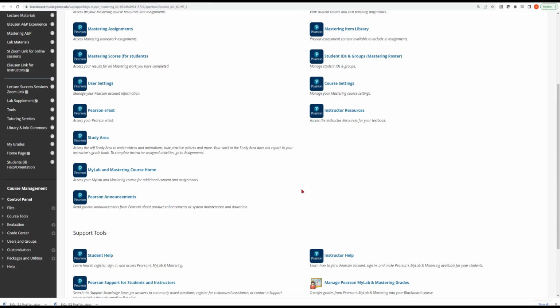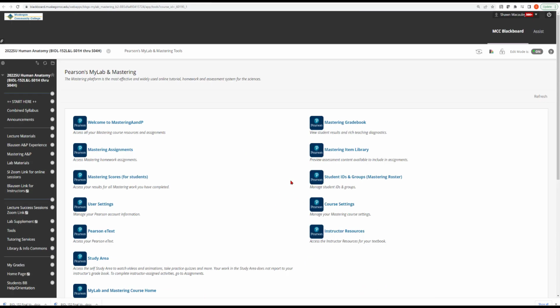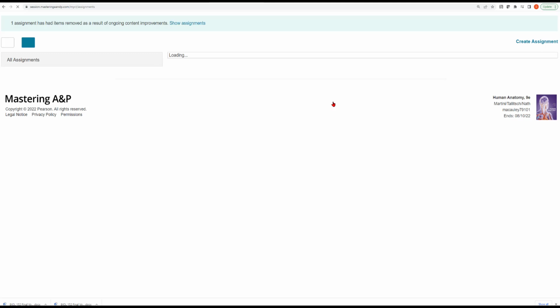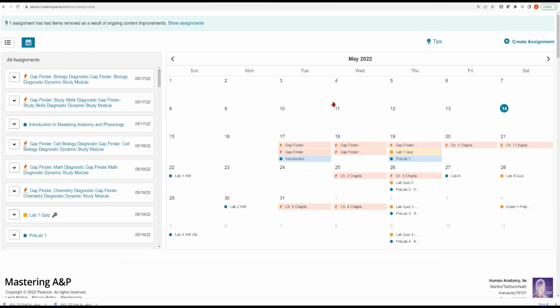You'll click on that button. You'll put in your MCC email. You'll create a password, and you will immediately be setting up a mastering account. Once you have your mastering account set up, here's what you're going to see. It's going to look a lot like this. This is the instructor side. It's going to look a little bit different for you, but it's going to be very similar.